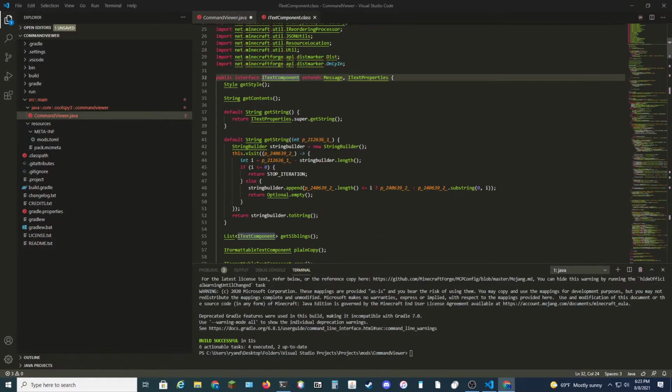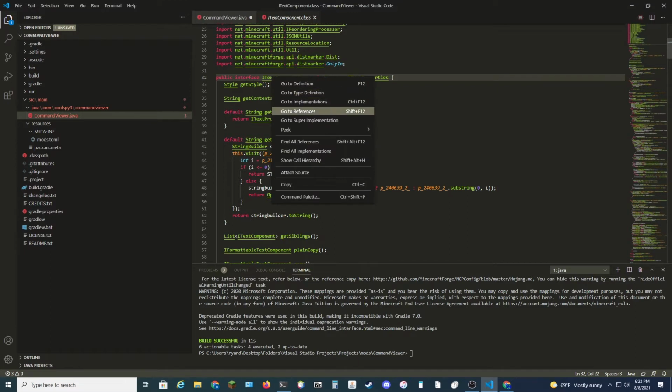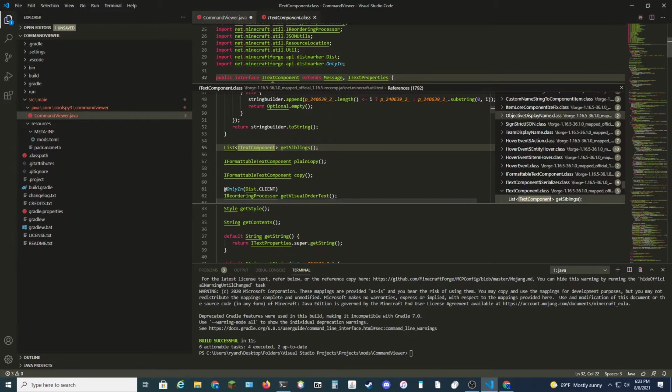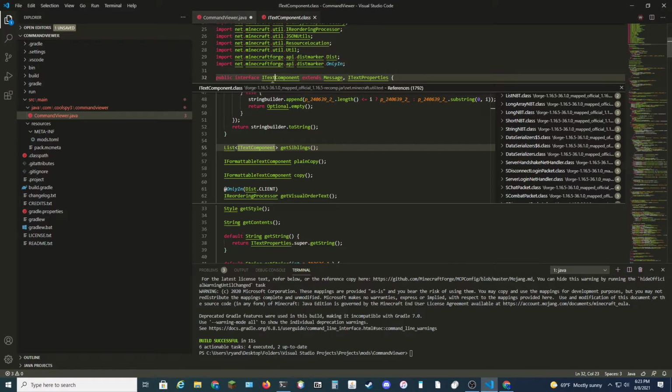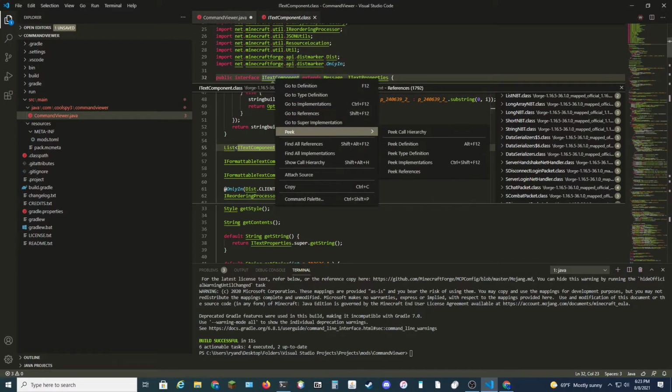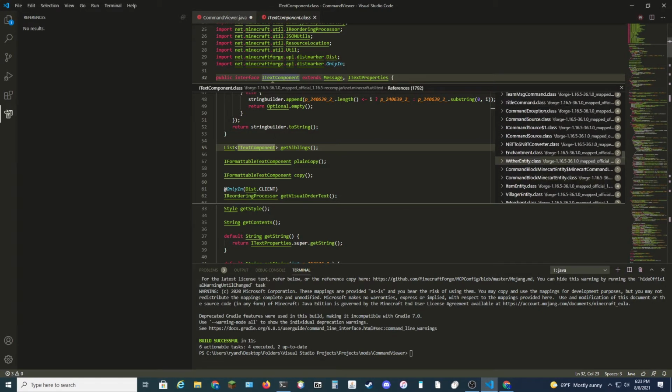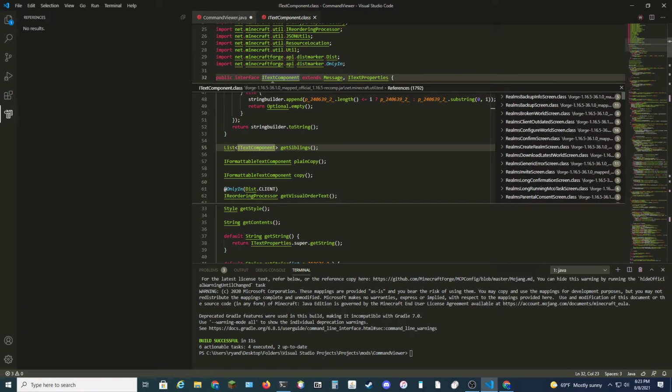Does it let me go to references? Ooh, okay. I guess this is somewhat helpful. Is there even a call hierarchy? No. See, I'm looking for everything that extends this so that I know what types we have to work with.